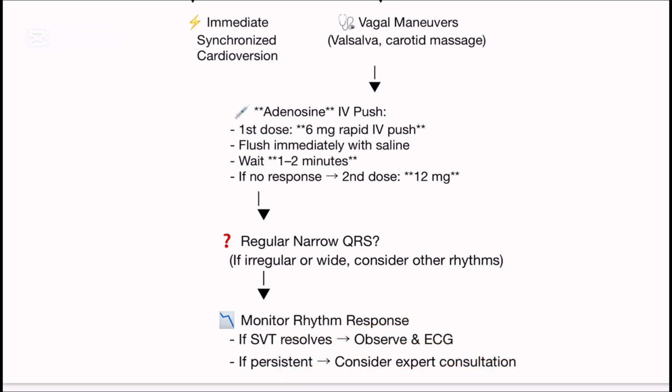call for help for expert consultation. We should call the cardiologist and do further management. So it's all about the management of SVT. Thank you.